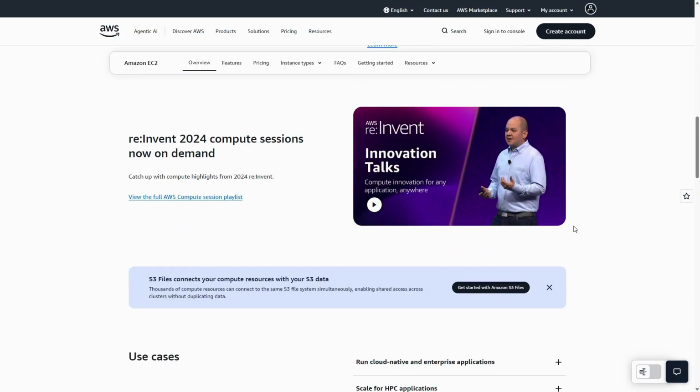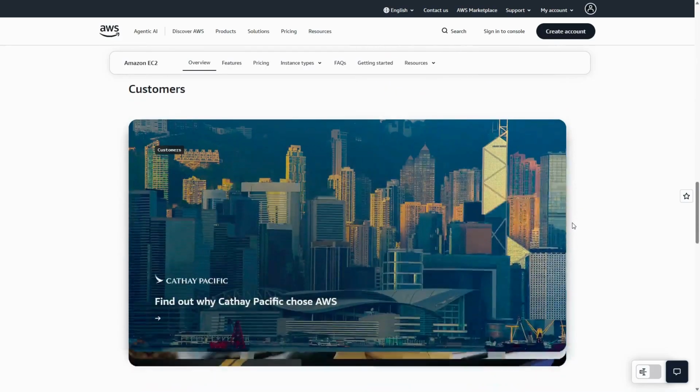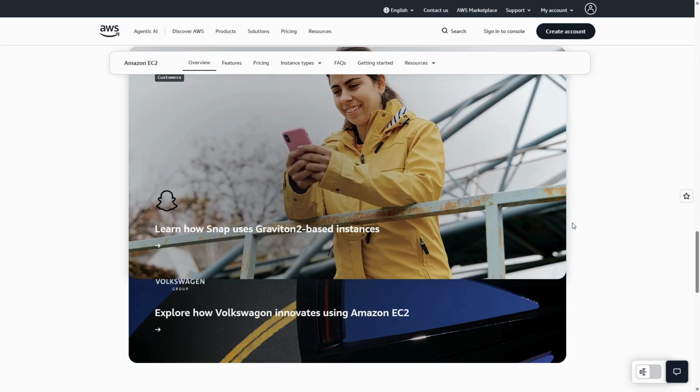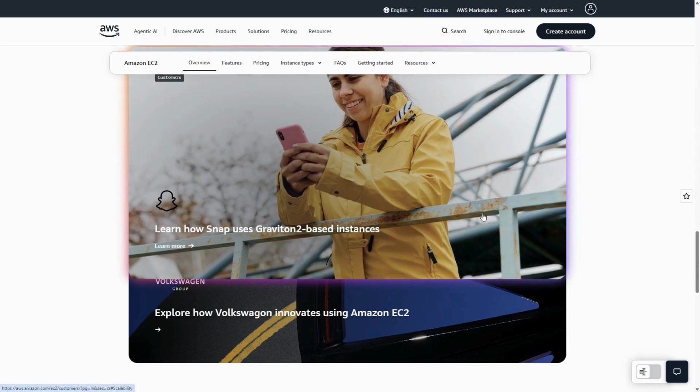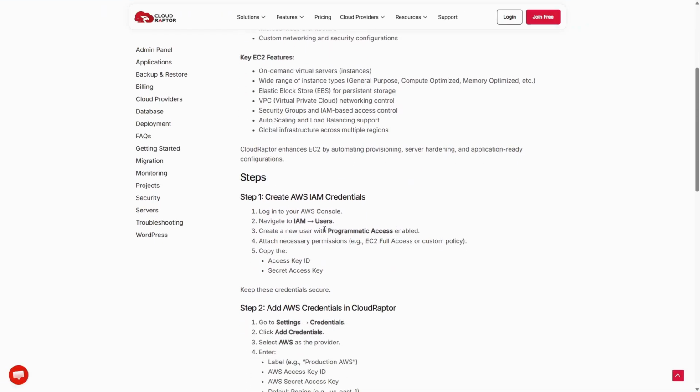With CloudRaptor, the entire setup becomes automated, including provisioning, security hardening, networking, and optimization. So instead of spending time configuring servers manually, you can focus on building and deploying your application. Now let's go step by step.